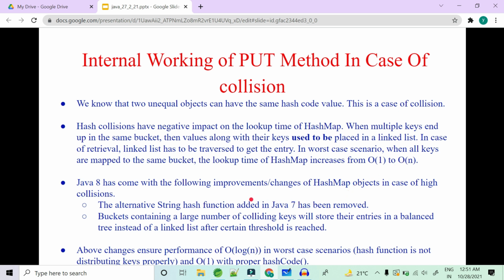So what they have done is, they have removed the alternative hash function they had added in Java 7. If the bucket contains a large number of collided keys, these are not going to be stored in a linked list, rather they are going to be stored in a balanced tree. Now with the balanced tree in place, your worst case performance becomes order of log n, which is better than order of n. So this is the performance improvement.